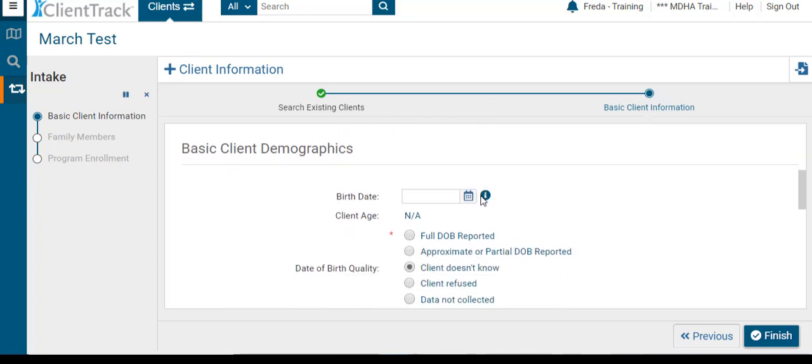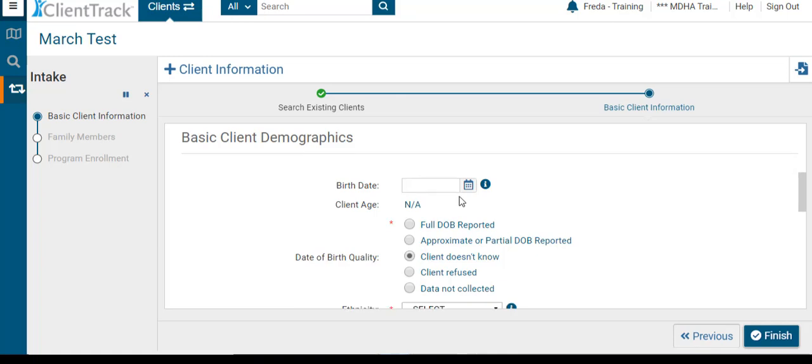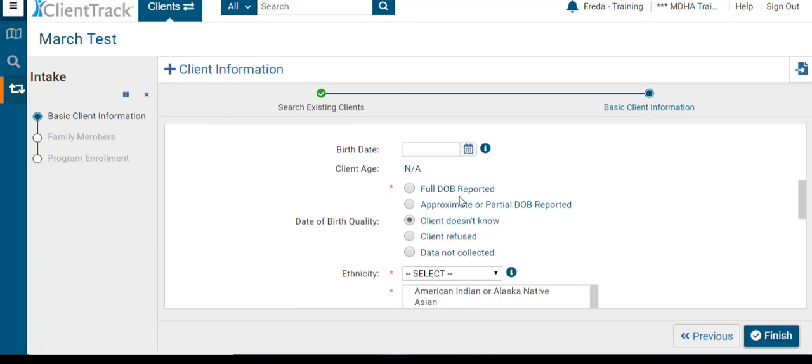Let's scroll down to basic client demographics. This is where you would record your client's date of birth. You should record a 2-digit month, a 2-digit day, and a 4-digit year for the client's date of birth. If a client is not willing to give you their full date of birth, you can ask the client for their age by recording 01 for the month, 01 for the day, and the year in which the client was born. The system will calculate the client's age.